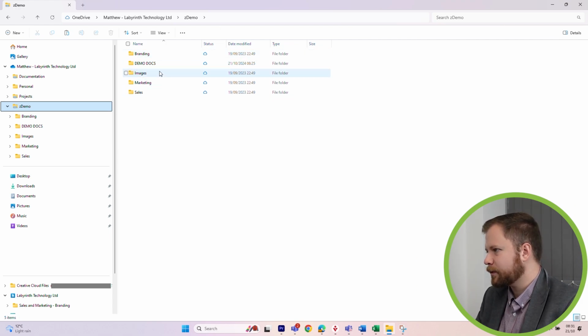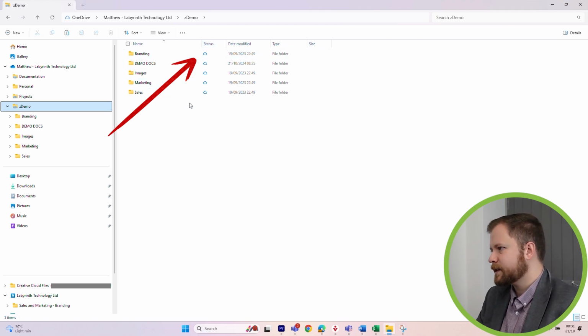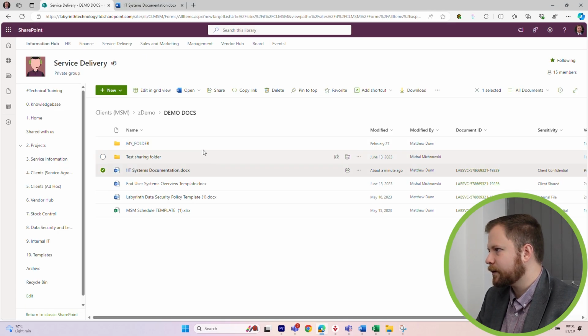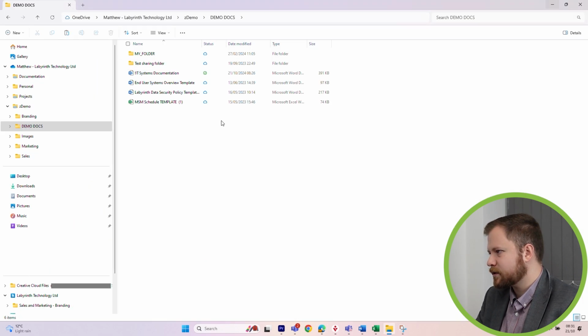So they will appear on the computer here, but you'll see we've got this little blue cloud icon under the status column. If I dive into one of these folders, if I click into demo docs here, I can see all of the files and folders that are in SharePoint here. So we go back to that SharePoint library. I'm seeing the exact same thing here, but they're not actually saved to my computer. They're not consuming space on my computer. So that's what the little cloud means.